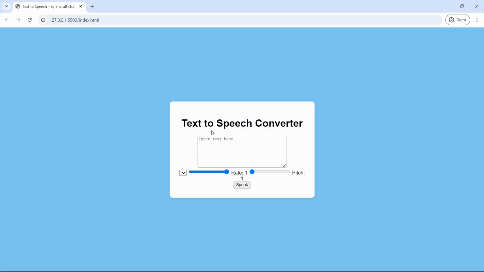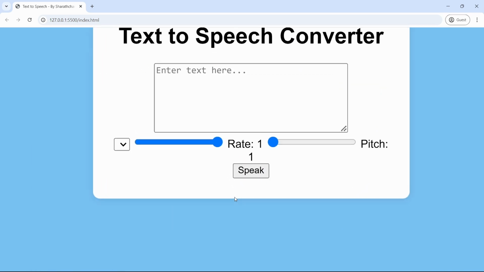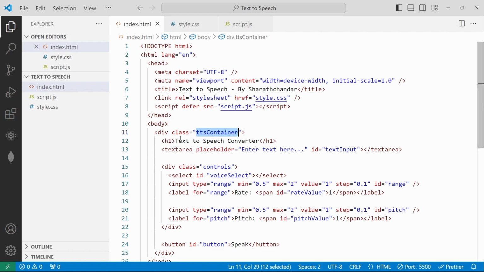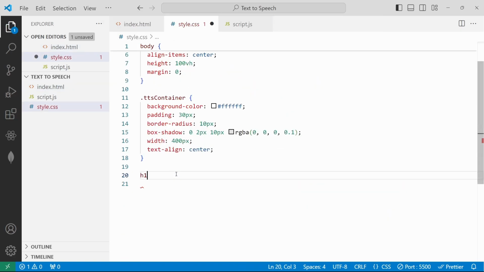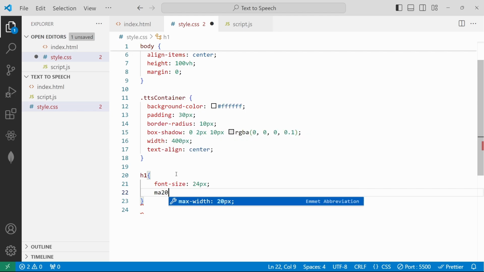If I save, if I go to the browser, here we can see the box shadow and then container of white color. And next thing, we'll add the styles to this header with the help of element selector H1, and we'll set the font size to 24 px, and we'll set the margin bottom to 20 px.